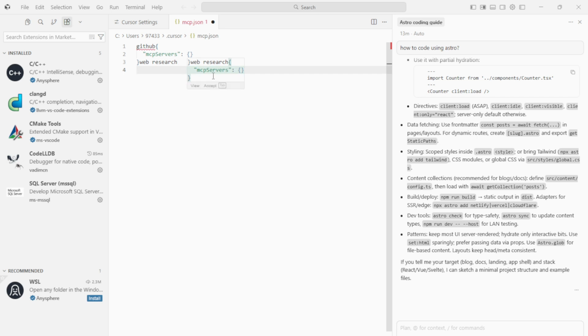If your JSON has multiple tools, make sure each one has a unique name and valid JSON syntax with commas in the right places. Save the MCP JSON file, then restart Cursor so the changes take effect. The simplest way is to close and reopen the app. If a tool doesn't show up later, it usually means the JSON has a typo or Cursor needs another restart.